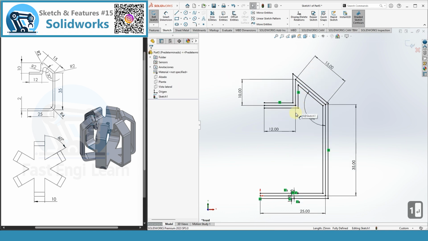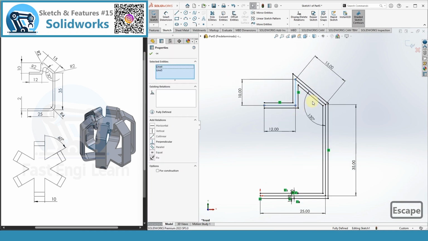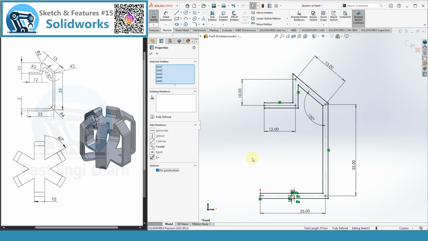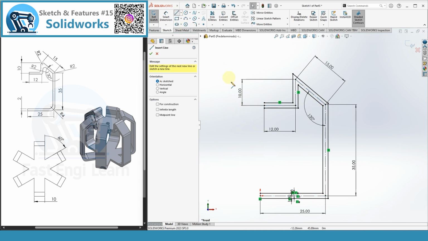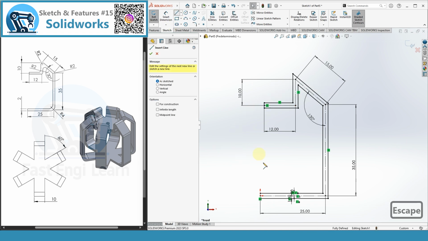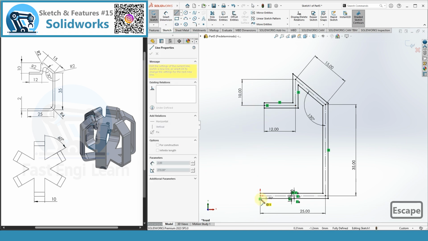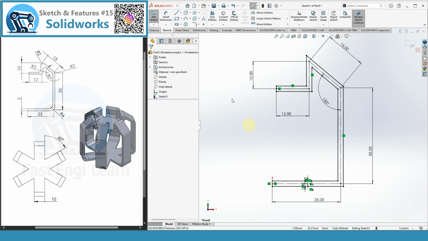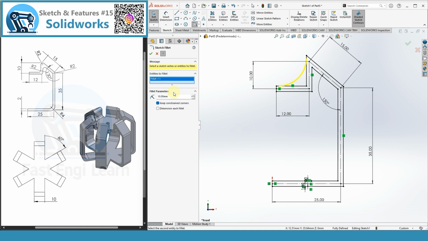Convert the inner lines into construction lines so they do not affect the creation of the solid. Make sure to close the contour. To avoid additional operations, add the fillets with the corresponding radii directly.